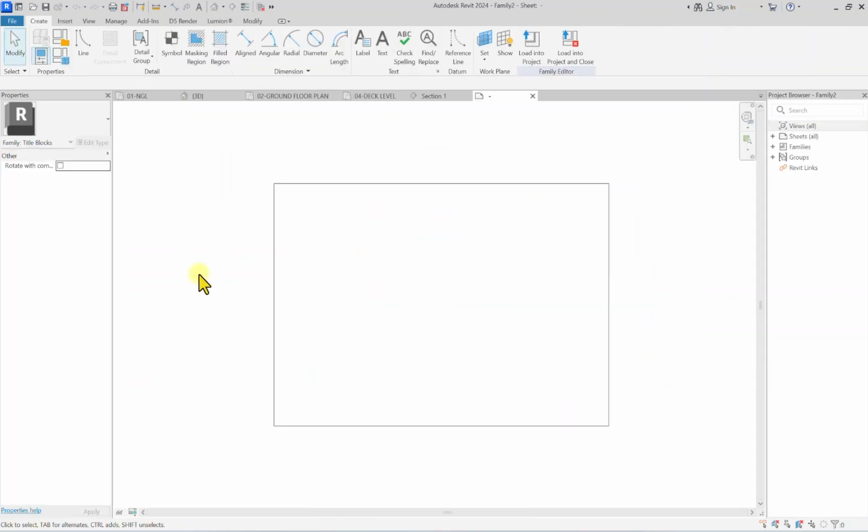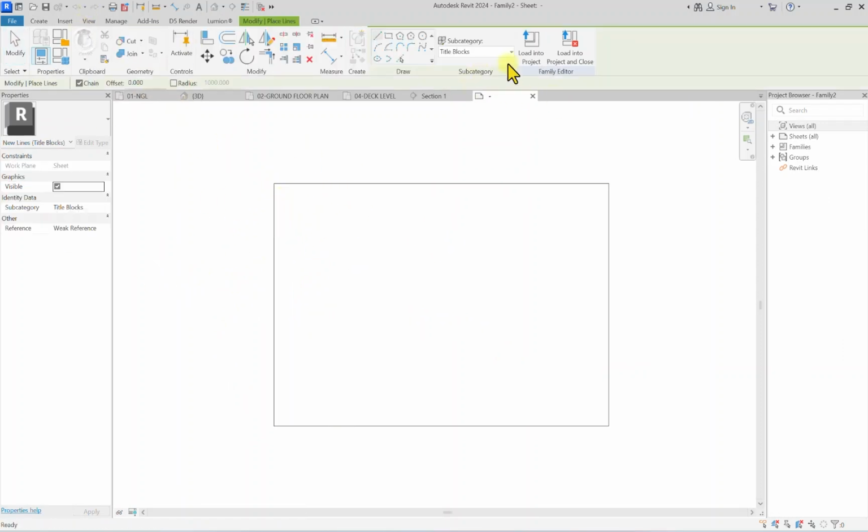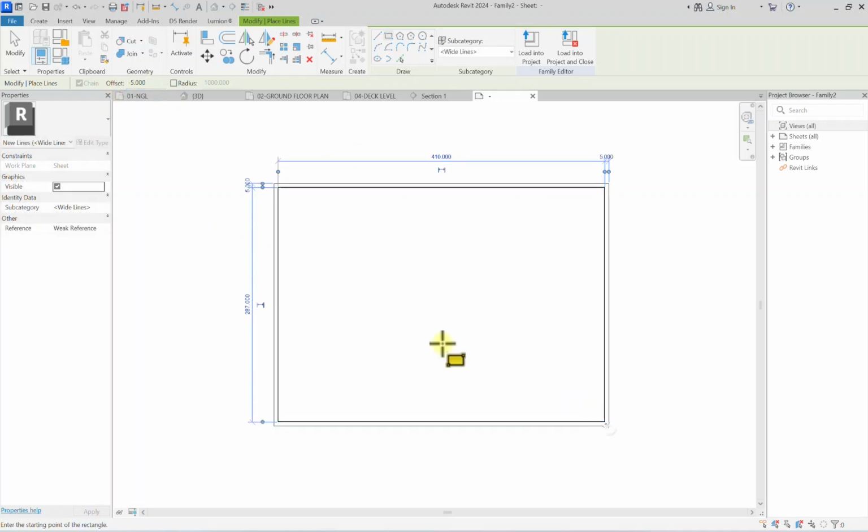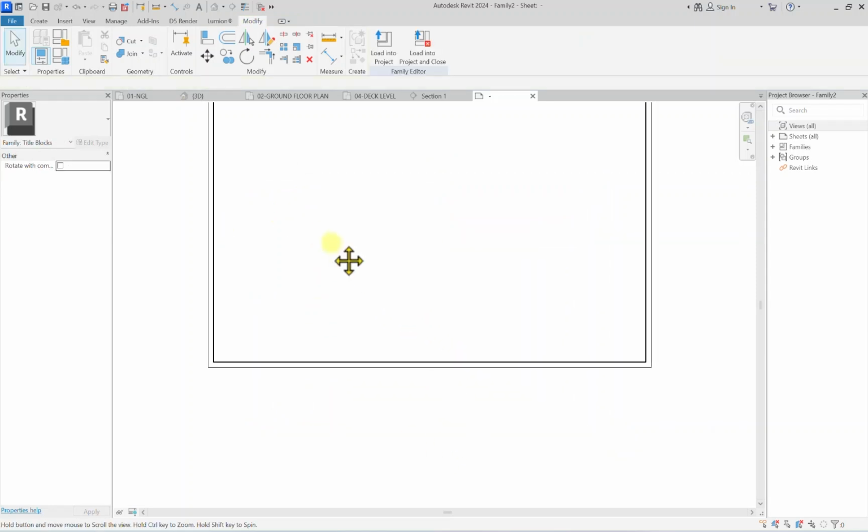Okay, so after doing this, we're now going to design a small sheet. In this sheet here, we're going to put some border lines. We're going to click on Lines. Instead of these title block lines, we're going to click on wide lines. Then I'm going to click on this box tool, but I'm going to put an offset of -5 millimeters. So I'm going to pick this point here and pick this point here. So this has now created our border lines.